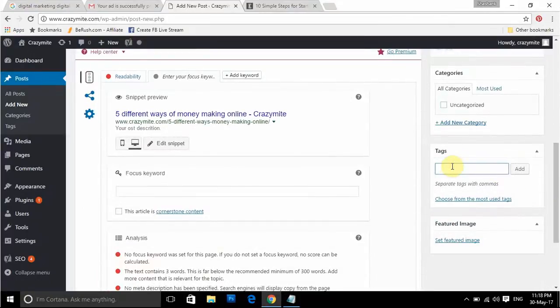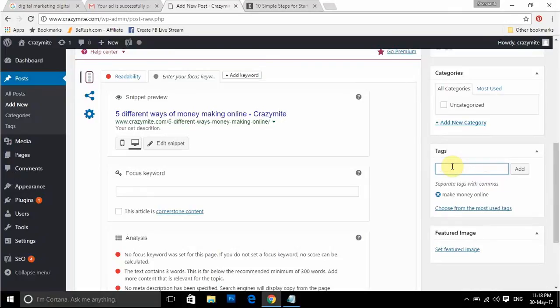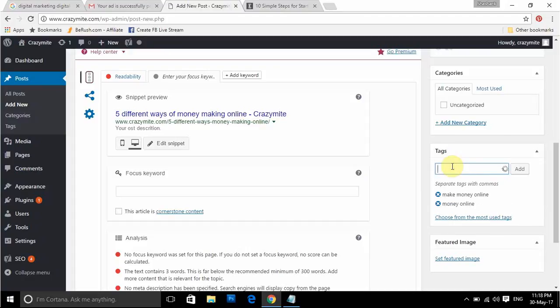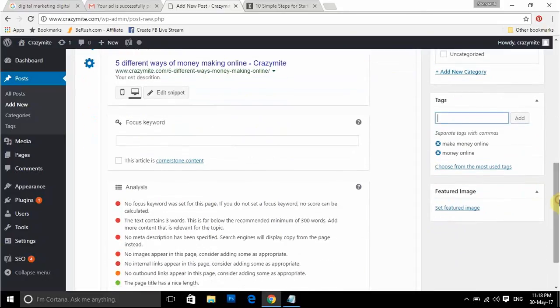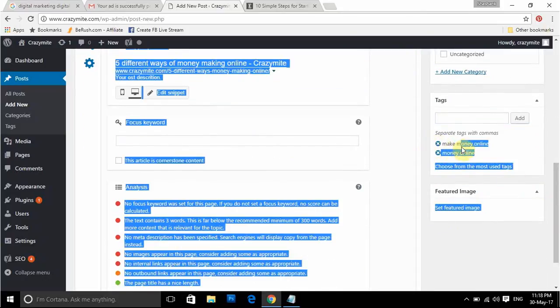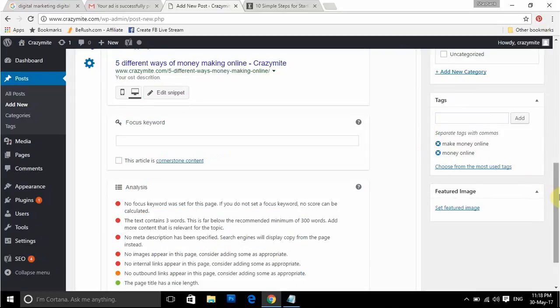Tags are something which is really highly searchable, and suppose it is a money making post, right? So make money online could be your tag, or money online, right? So many things you can actually do in order to create your tags. Make sure to tag something which will be highly searched or which will be highly generic, that people normally search. So it is fine with you.